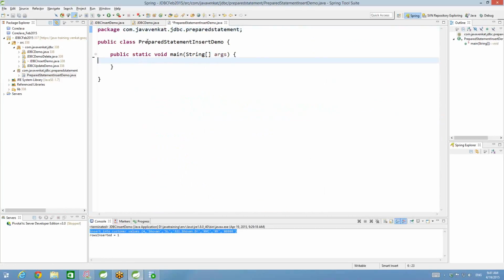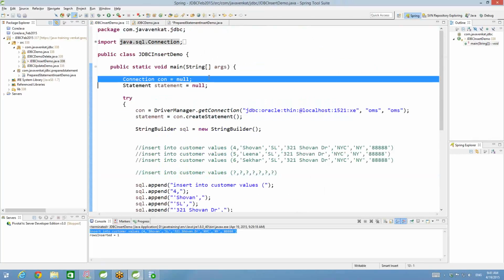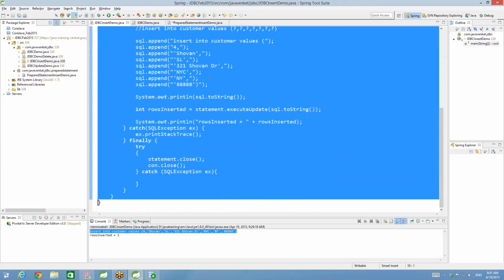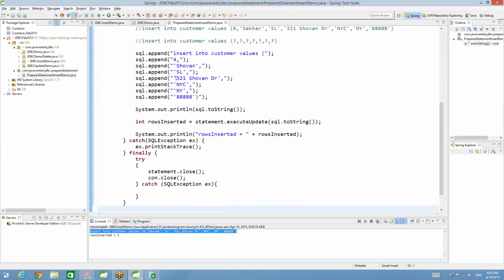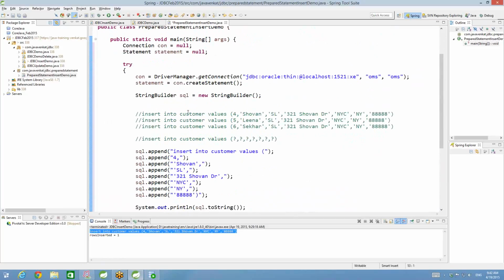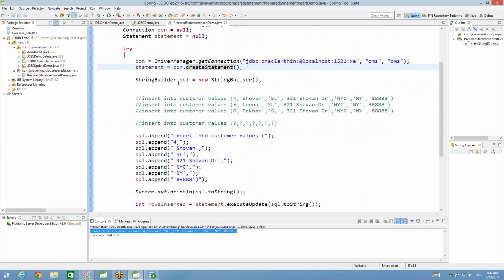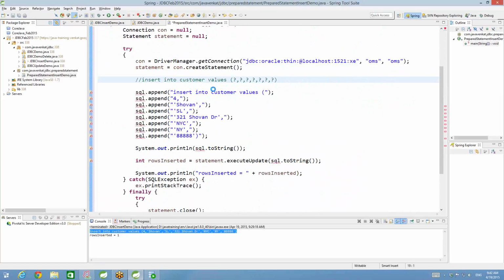I'll take the same code as is, and then I'll improve it with the prepared statement. Okay. Connection create statement. Look at it. Now, do we need the string builder now? We don't need it. We don't need this guy. We don't need any of this.